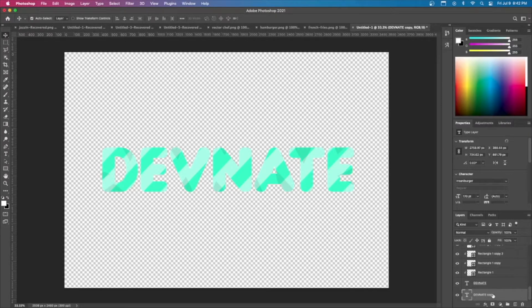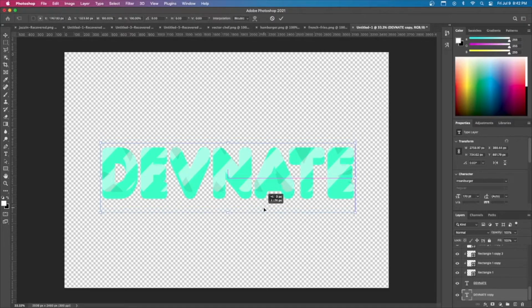So we have a copy. So now just Command T, hold Shift, just to bring it down. And then right here, they're gonna show a little arrow up and down. Just shrink it a little bit, not that much, just a little bit. And then now, just try to, however you want, I'm gonna do it like that.